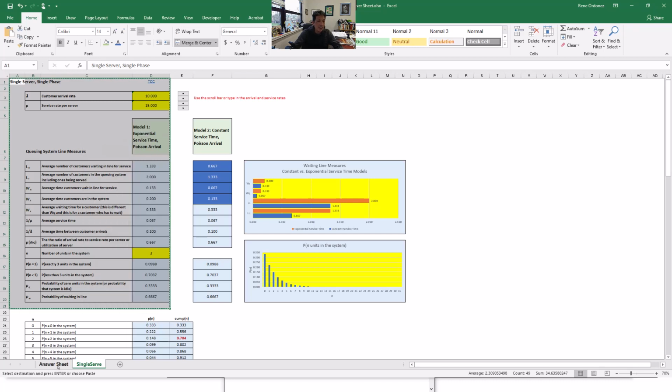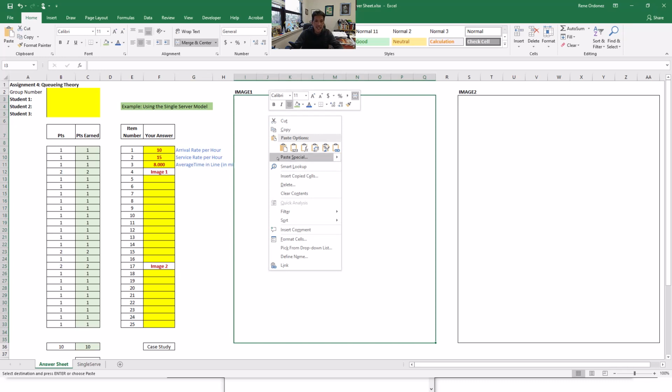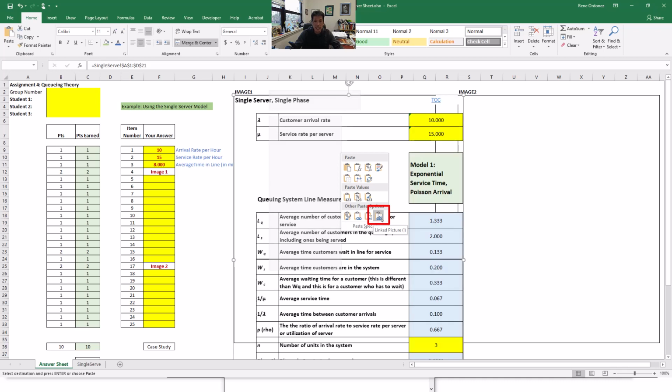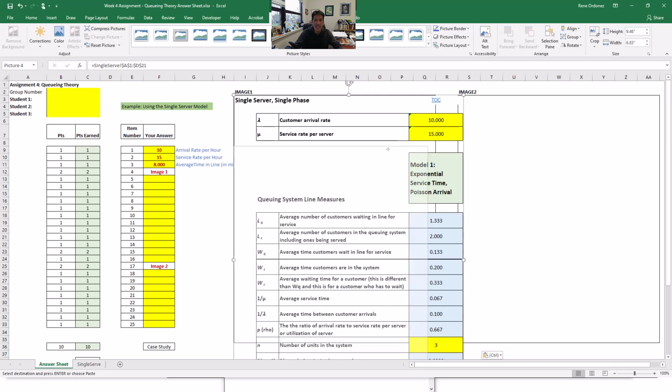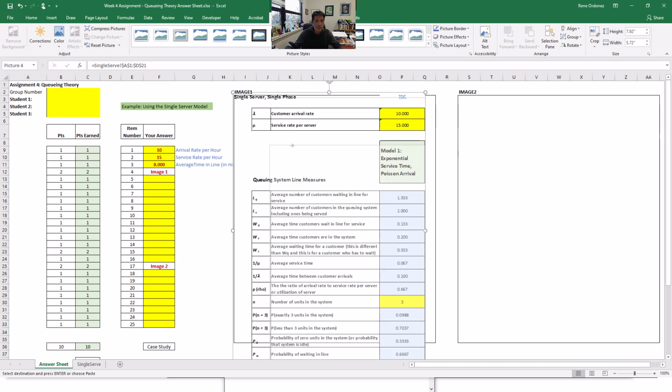Go back to the Answer Sheet tab, and within the image, we right-click and select Paste Special, expand this, and under the Paste Special, we want to use this option that says Linked Picture. Click it, and we can resize this picture or image to fit within the block.